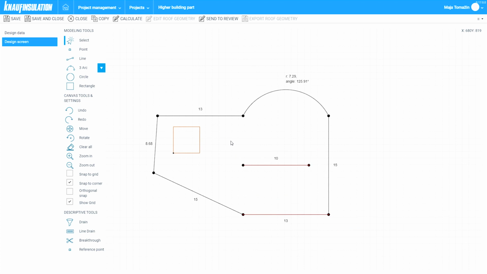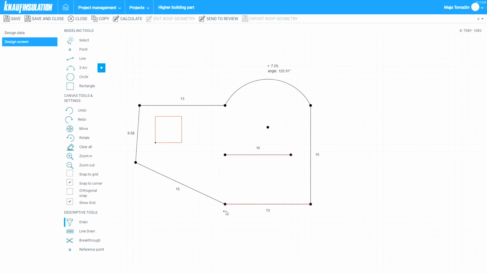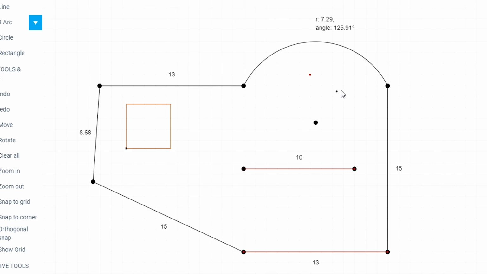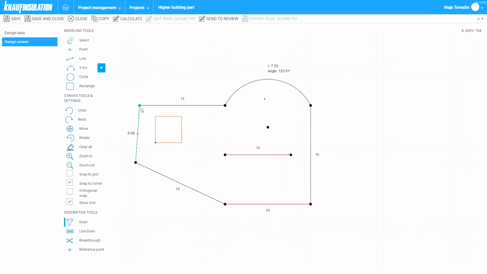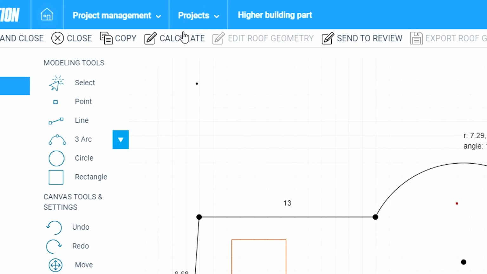We're still missing one point drain in the middle of the arc, which was specified by the architect. We click on the drain tool. Click on the corner and insert an A length of 6 meters and a B length of 16 meters. Now we also have a point drain. As we have everything drawn and all of the roof connected, we can click Calculate.